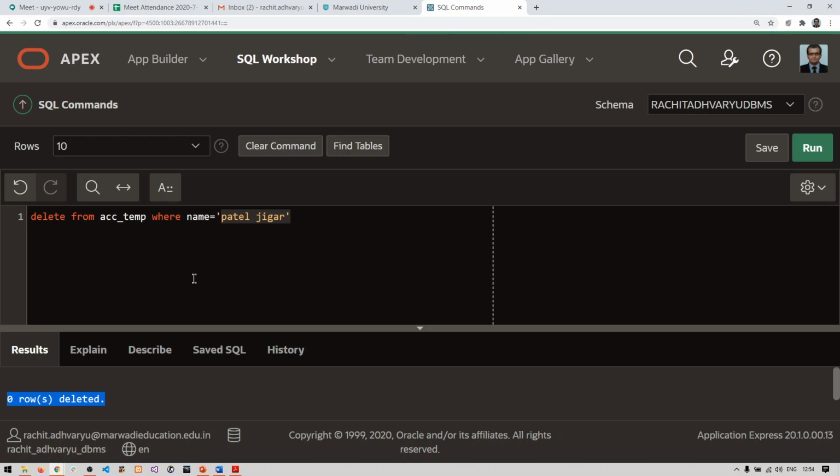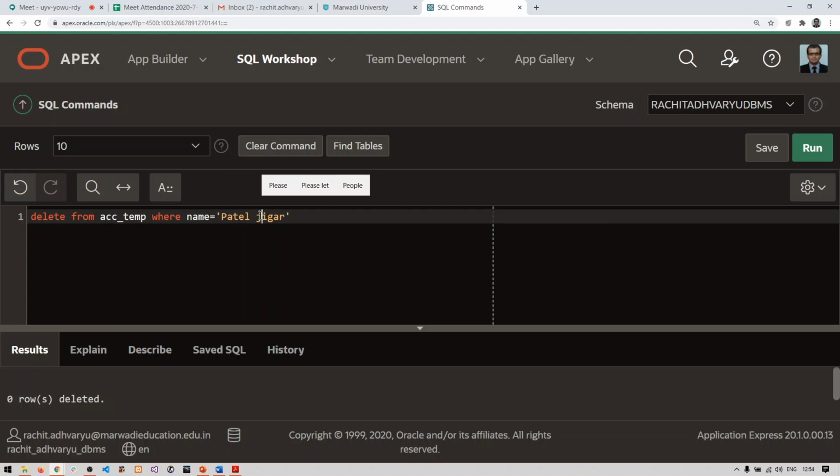Actual data contains Patel Jigar in which P is capital and J is capital. But here I have provided only in small case. So whenever you are deleting or comparing any particular data for the condition, you need to write down exactly the same data, same value. So here the P will be capital and J will be capital. Now let us try to execute this statement.